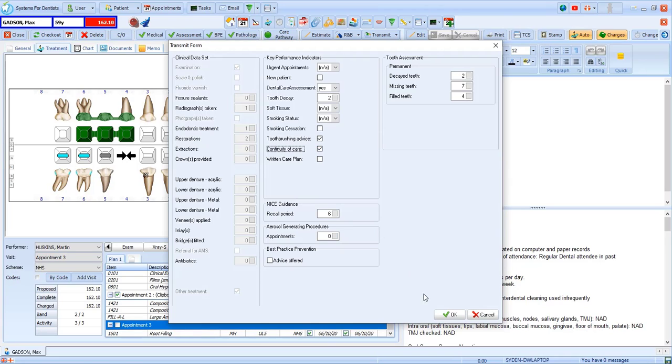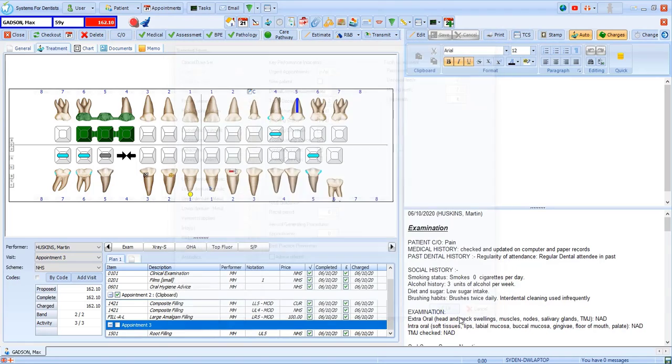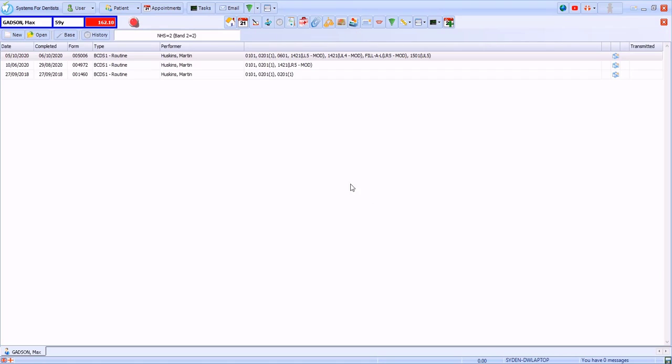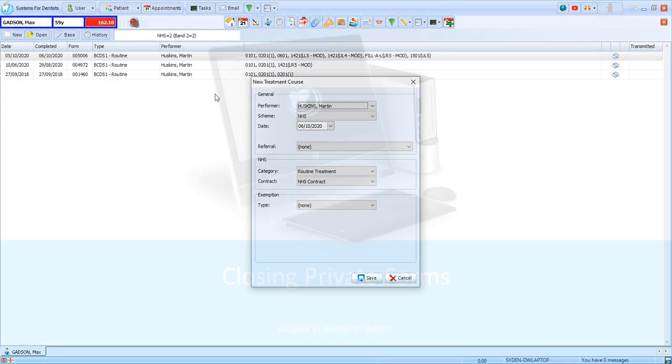Once satisfied, select OK. You will then be prompted to select a patient recall. I can see here that the patient already has a recall for the 6th of Feb 2021, but I can set another one for 6 months' time. And once completed, it will close the course down. That treatment form will then be added to a transmission list that will then be bulked and submitted for payment together. Next time the patient returns to the practice, I would create a new course.